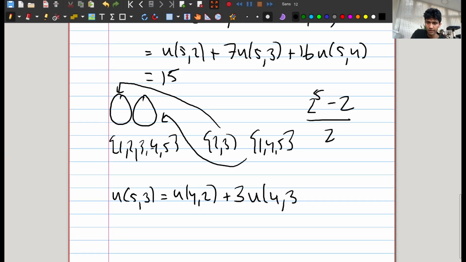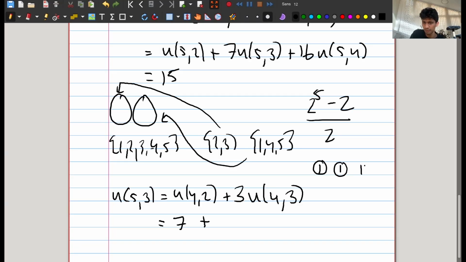u4,3. Okay, and then as for u4,2, it's exactly the same argument as 1 up to 5. So this is 2 to the 4 minus 2, which is 14 over 2, which is 7. And then you have u4,3. But for u4,3, the only way to put 4 dwarfs into 3 teams where they're non-empty is, well, you have to have a team of 1, a team of 1, a team of 1 to start with.